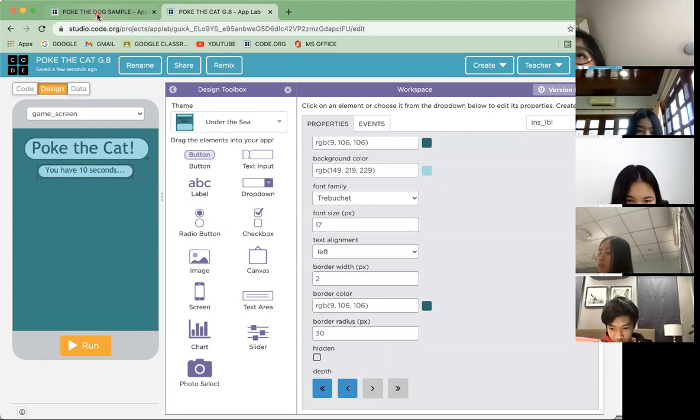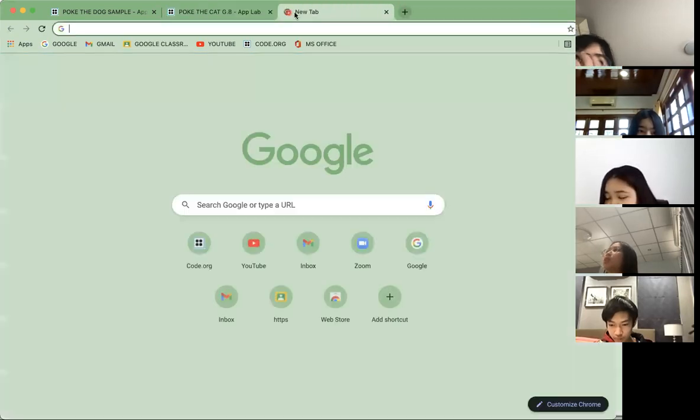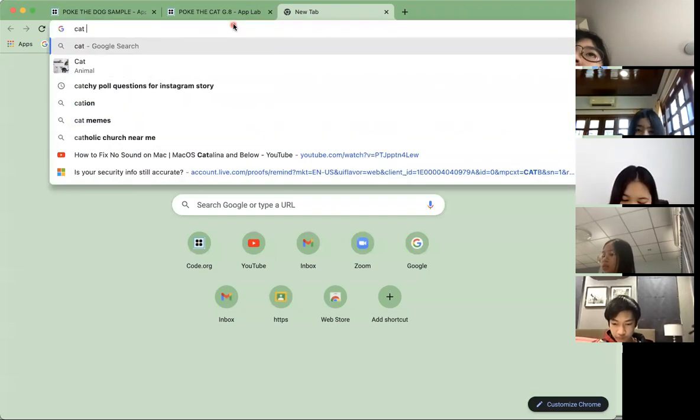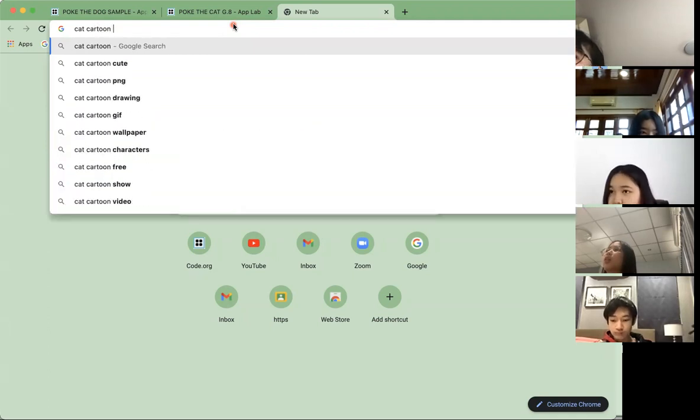And then after that, just add an image. After the two labels, add an image, students, and then search for an image of the animal or the thing that you have chosen. For example, if you chose dog, then search for dogs. In my case, I used cat, so I will search for cat. It's better if you use the PNG version of that photo so that it will not have any background. So, cat cartoon PNG.